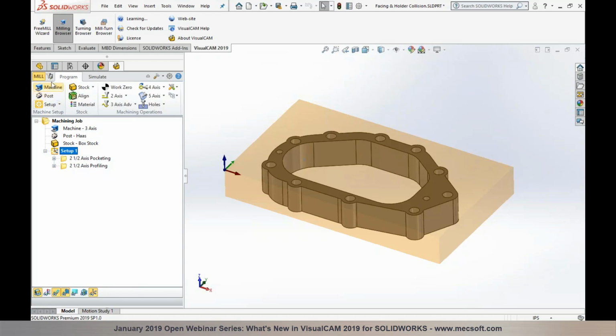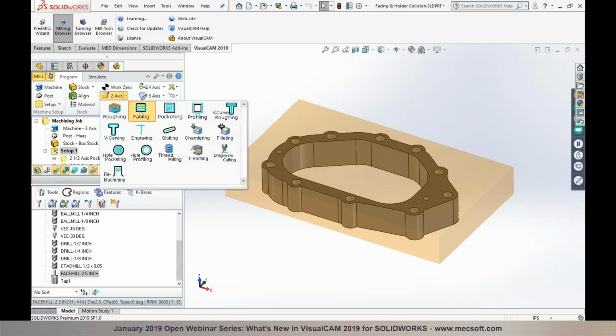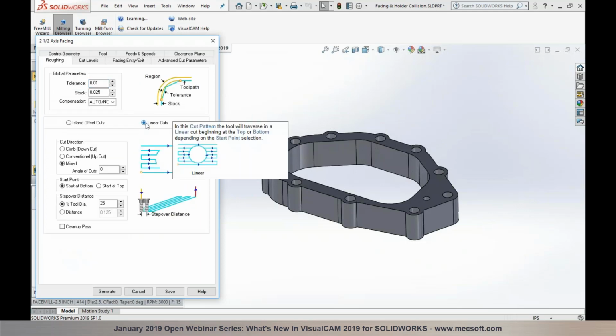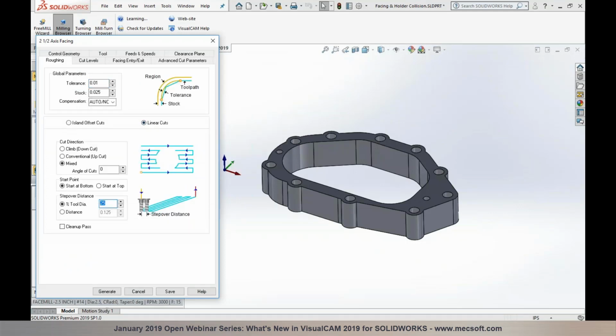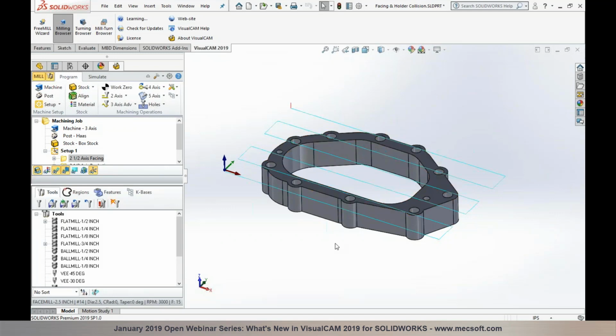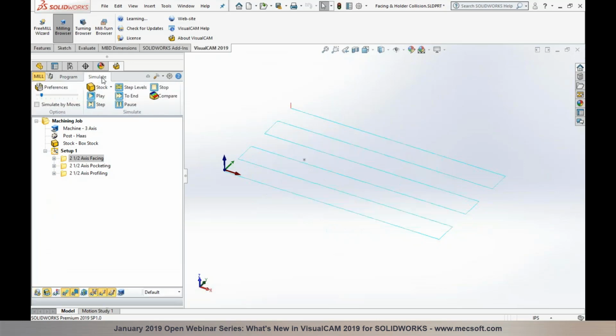With 2019, you can directly go into 2-axis and select facing, and you don't have to pick any machining regions. When no regions are selected, the system will automatically take the stock extents, the silhouette of the stock, into account for generating the toolpath, and it will prompt you with a dialog saying no region selected, and would you like to use a stock silhouette? As you select yes and generate the toolpath, it automatically accounts for the silhouette of the stock to compute the machining region for the facing operation.